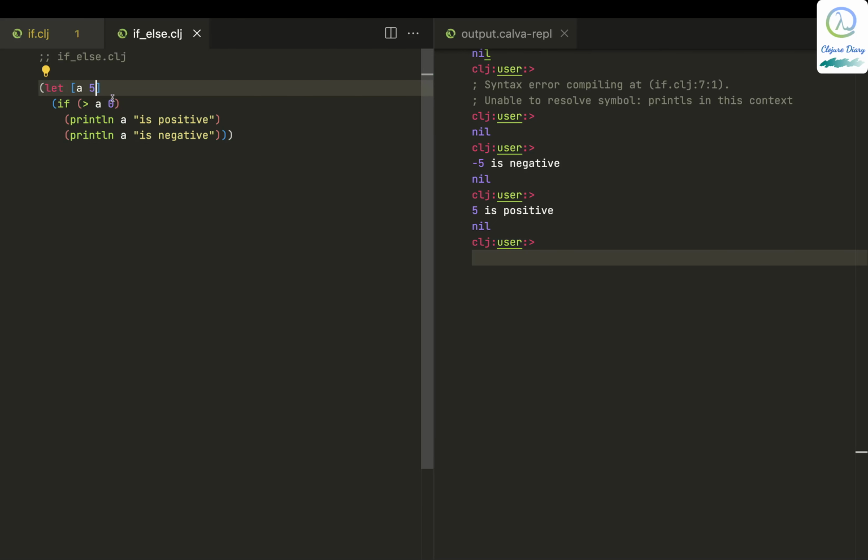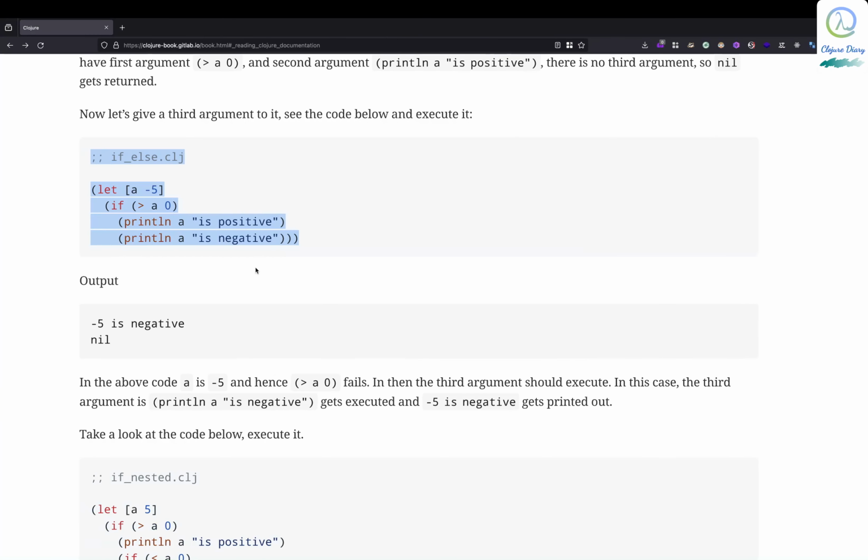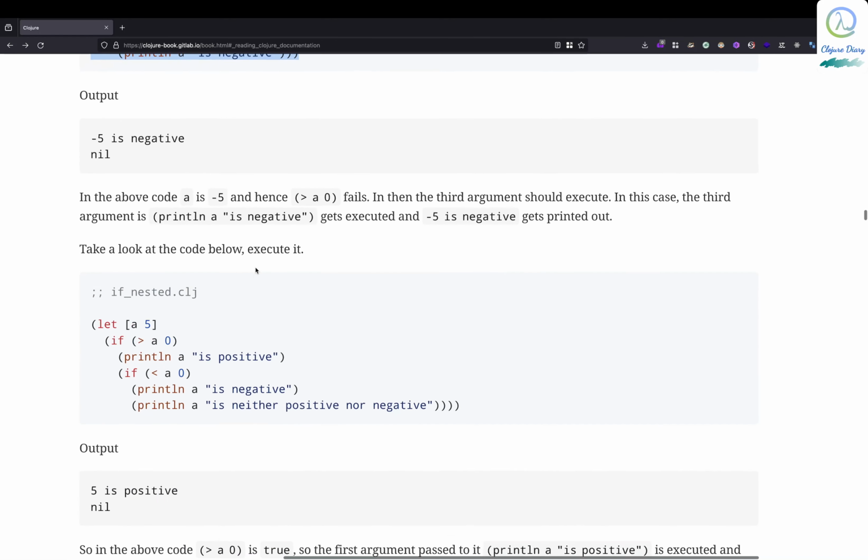If the condition passes, the second argument gets executed, and if the condition fails, the third argument gets executed. So as simple as that, right? So yes, this is if and else. Like if something is true, what to do? Else, what should I do? Right. So that's the thing, right?